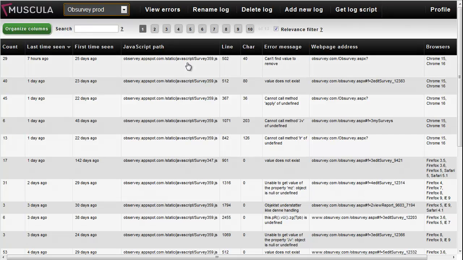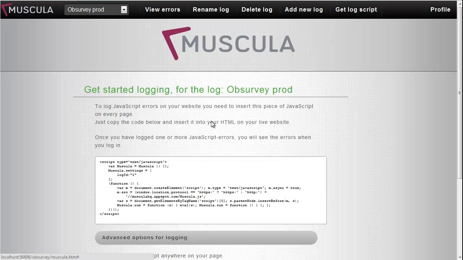First, I should tell you that you can create several logs. As you saw, I changed logs just there. You can rename a log, so you can give it whatever name you like. If you have one for your production or your staging environment, or you have different websites, name the log after that. You can delete logs you need no longer. And the log script is individual for each log. So you need a different script if you want to log to a different log.